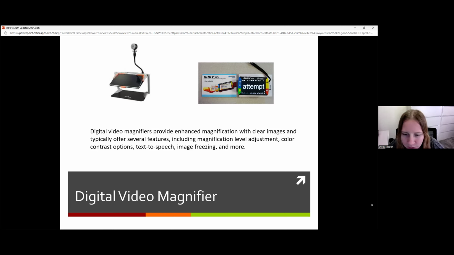So for example, in the picture on the right, they have a white text on a black background, which can be helpful for some users. A lot of these have the ability to freeze an image and sometimes save it. Some video magnifiers have the option to provide text to speech, and some may have distance cameras as well as up close cameras or even self-facing cameras. So yeah, really cool there.